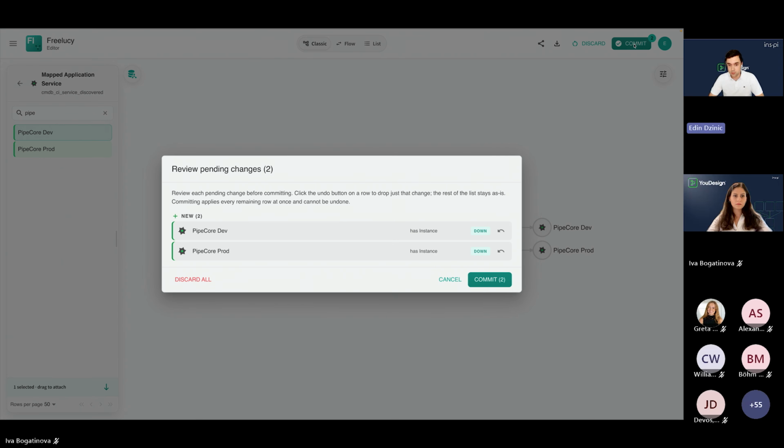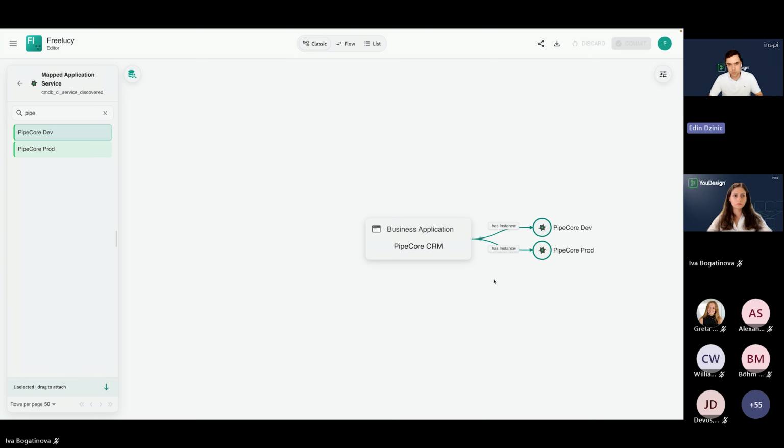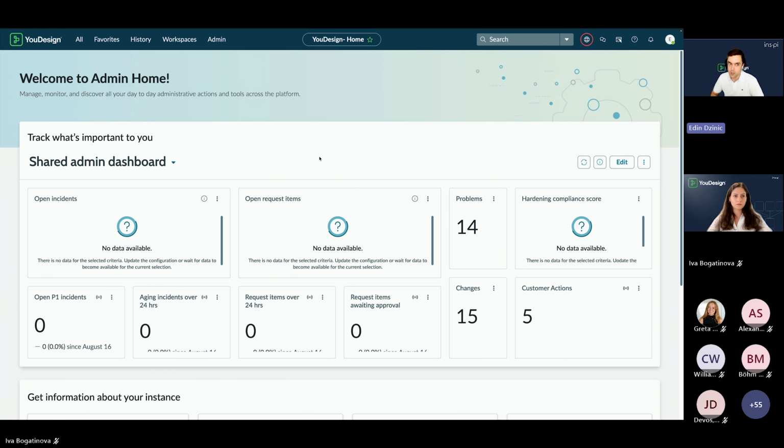We can go ahead and commit it, review it first. We're going to check what kind of relationships we're adding. So it's a has instance, downstream, and commit. Voila, that's as simple as that. Our job should be done here.